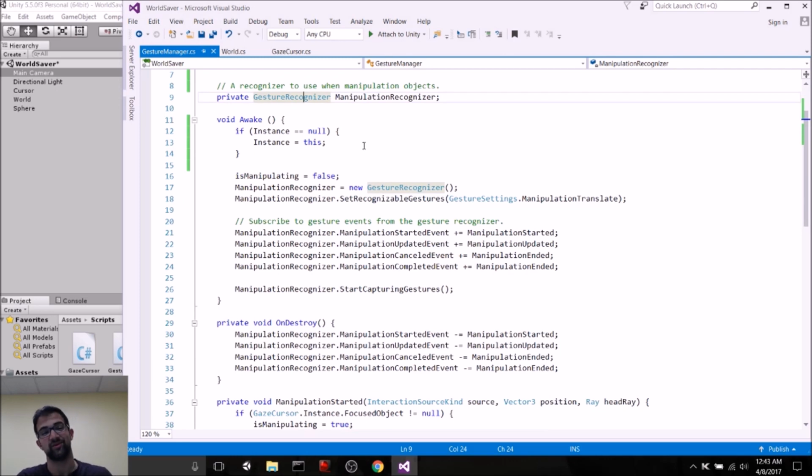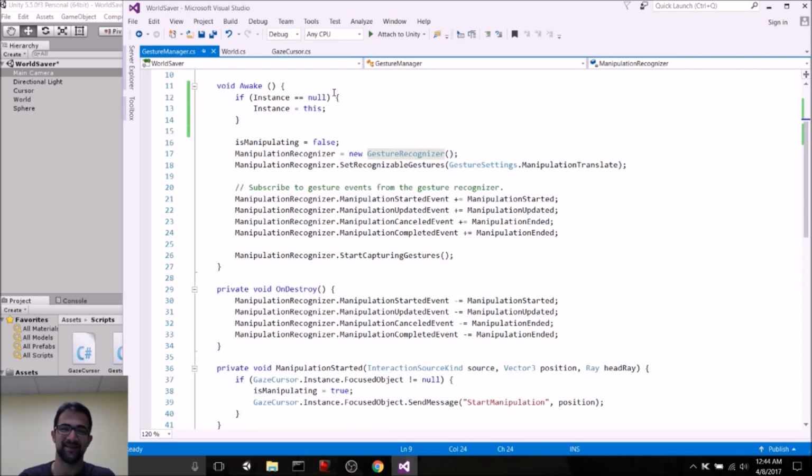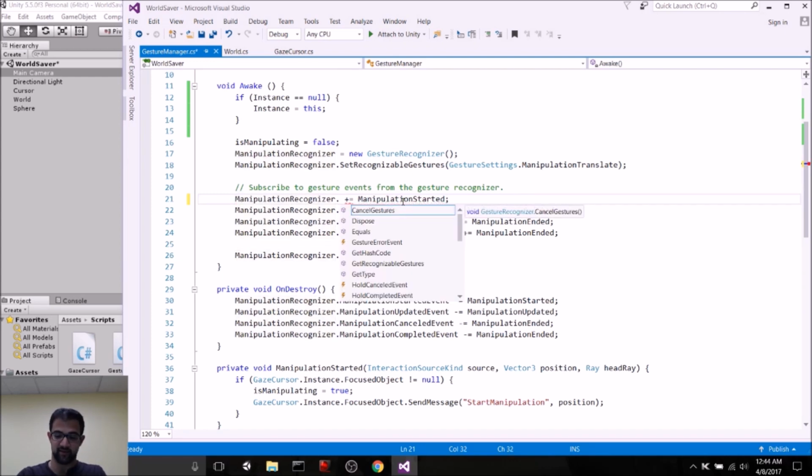Now there's a lot of boilerplate here, and it all starts with the awake function. So in awake, this is just standard singleton boilerplate, and we're creating a new recognizer to handle manipulation of this object. That's what's going on here. Then we're also setting it so that we can recognize a manipulation translate gesture. That's whenever we click on an object and try to drag it around. That's a manipulation translate. And with that recognizer, we actually have to say what events we want to listen to. So if you put down the recognizer variable and hit dot, you should autocomplete with all of the different events that you could listen to.